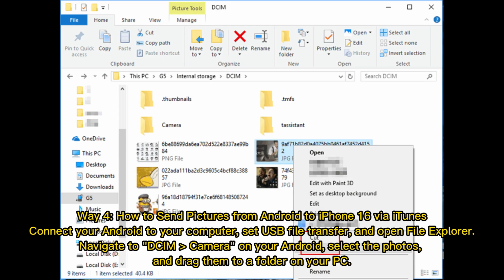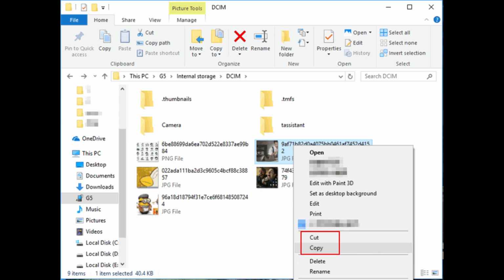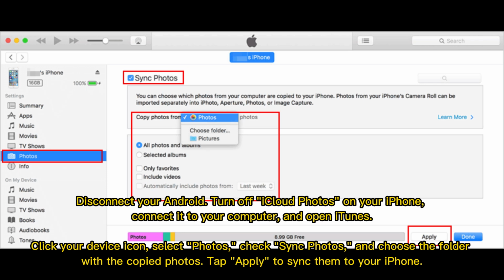Way 4. How to send pictures from Android to iPhone 16 via iTunes. Connect your Android to your computer, set USB file transfer, and open File Explorer. Navigate to DCIM Camera on your Android, select the photos, and drag them to a folder on your PC. Disconnect your Android. Turn off iCloud Photos on your iPhone.